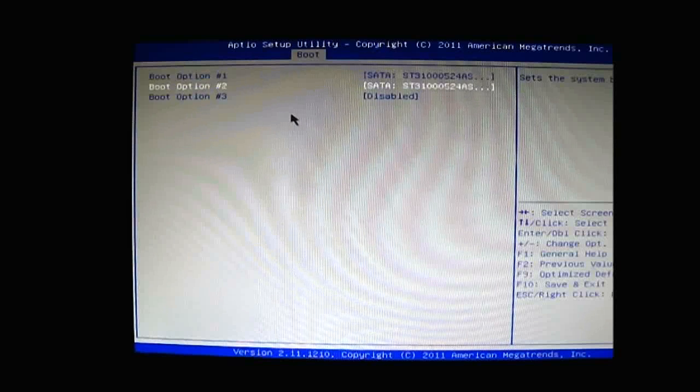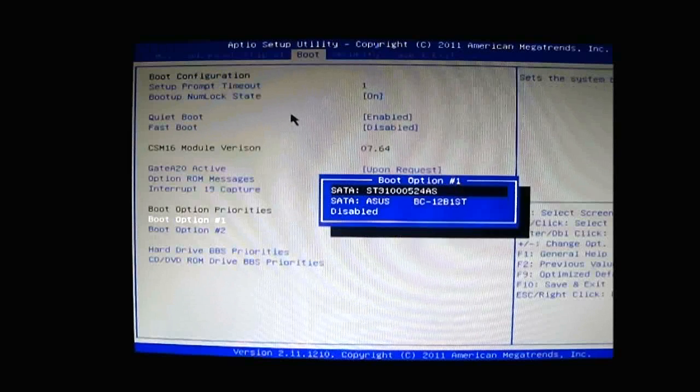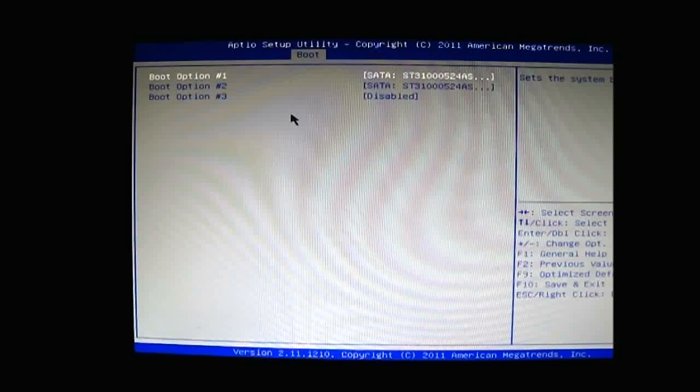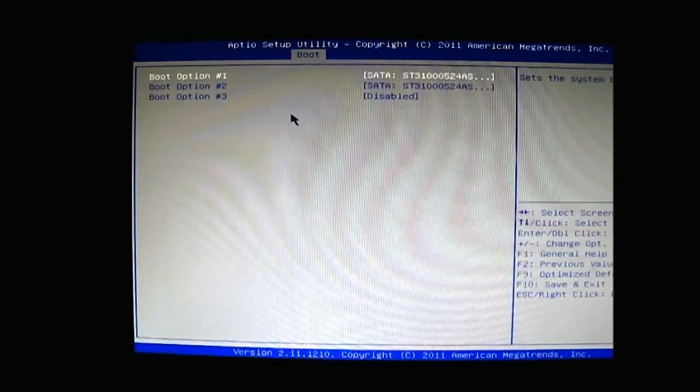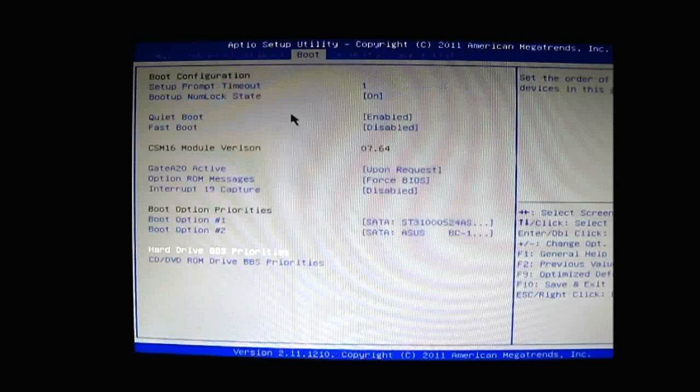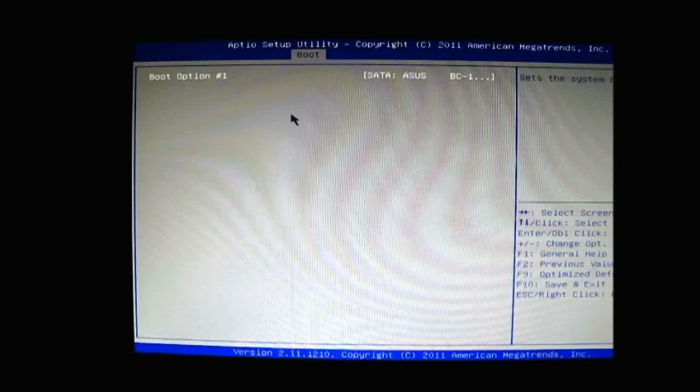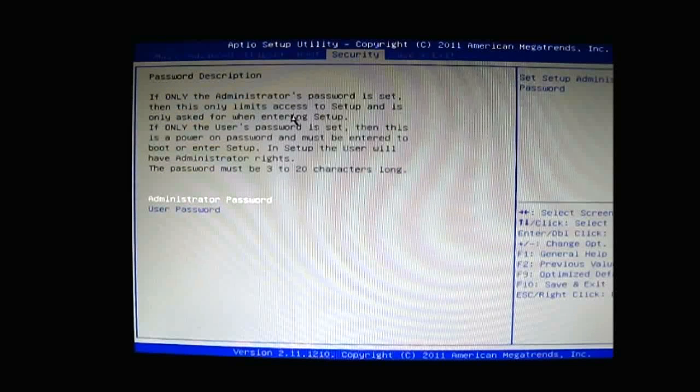In the boot option, it will only show whichever one you picked in the hard drive BBS priorities. But it would have been better if they put in which port it's plugged into, so you're not confused in case you have something like this. It happens that we have two drives with exactly the same specifications but plugged into different ports, so you don't know which one you're booting from. It can get confusing, especially if both drives have a Windows 7 installation on them. And you also have your CD-ROM drive priorities here.